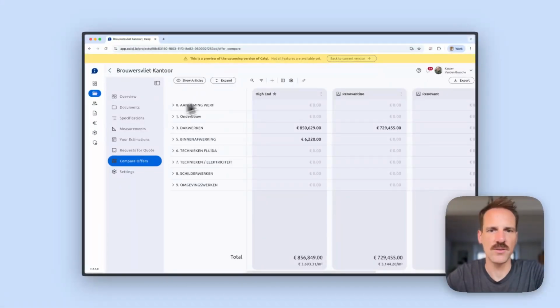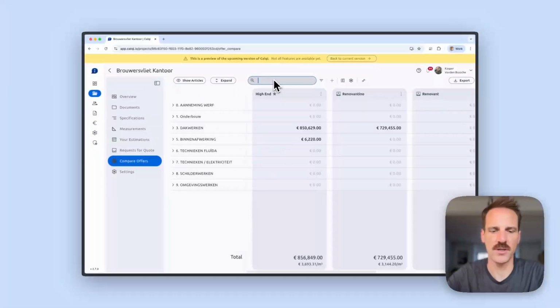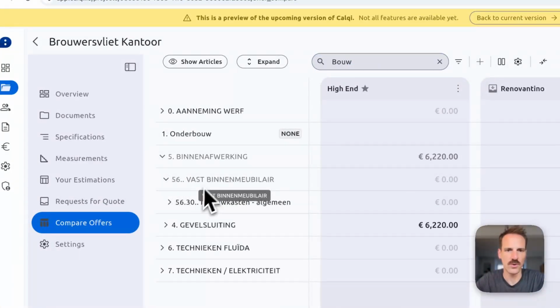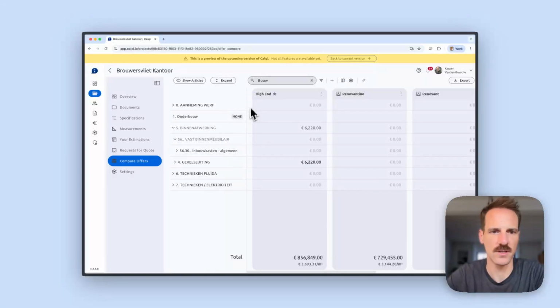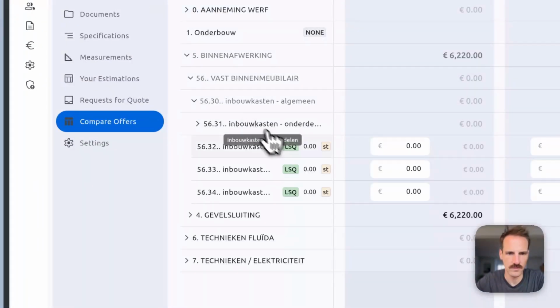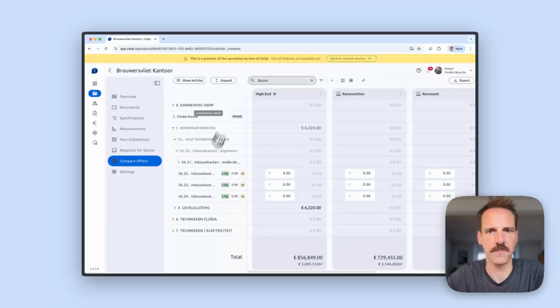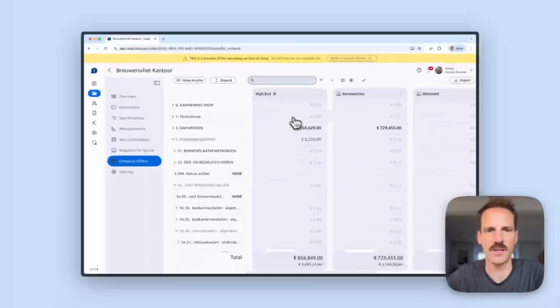And the last thing you see is a search bar where you can just search for anything and it will show the articles which contain it. It will select on the titles. So everything with bow here is shown. If I clean my filter, I see everything again.